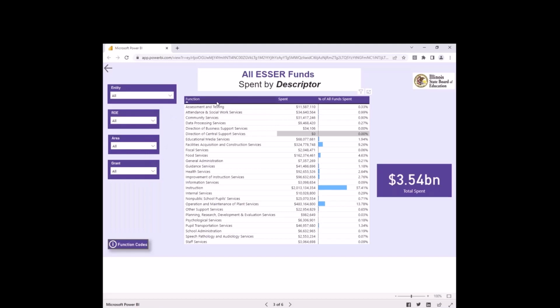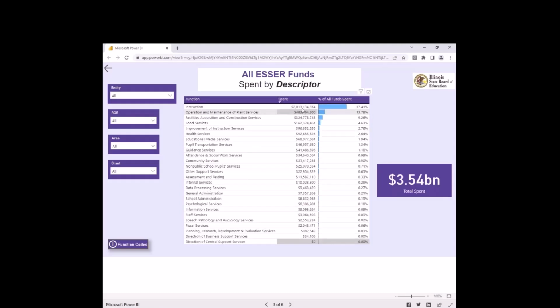Similar to the object spending table, this table is sortable by the different column headings. You can see that the function column is categorized alphabetically, but if you would like to see which descriptor function had the most spending, you could click the top column here and see that instruction had the most spending of all ESSER funds so far, as well as the percent of that total funding that it represents. There is a summary box to the right that shows the total amount of spending, depending on which filters you have selected. So as you can see here, 3.54 billion of all ESSER funds in the state have been spent so far.